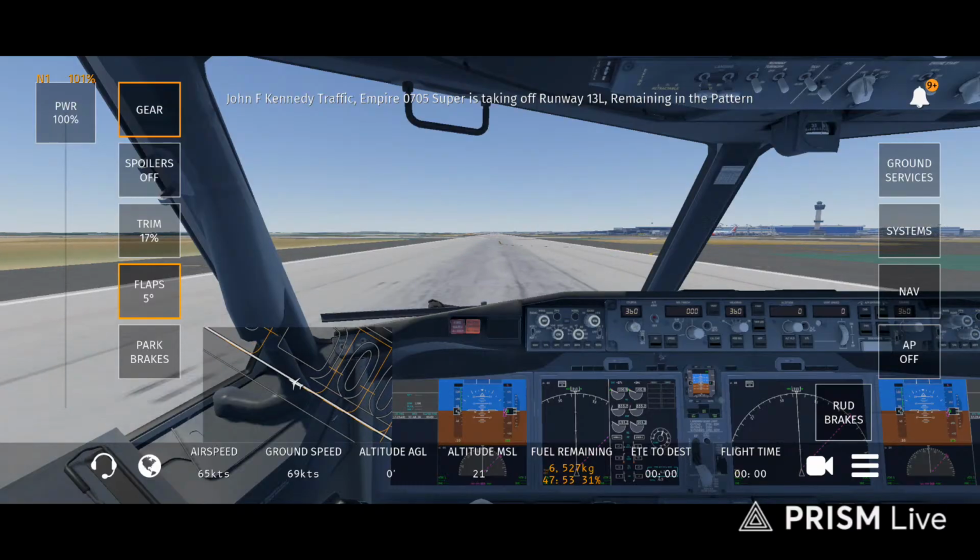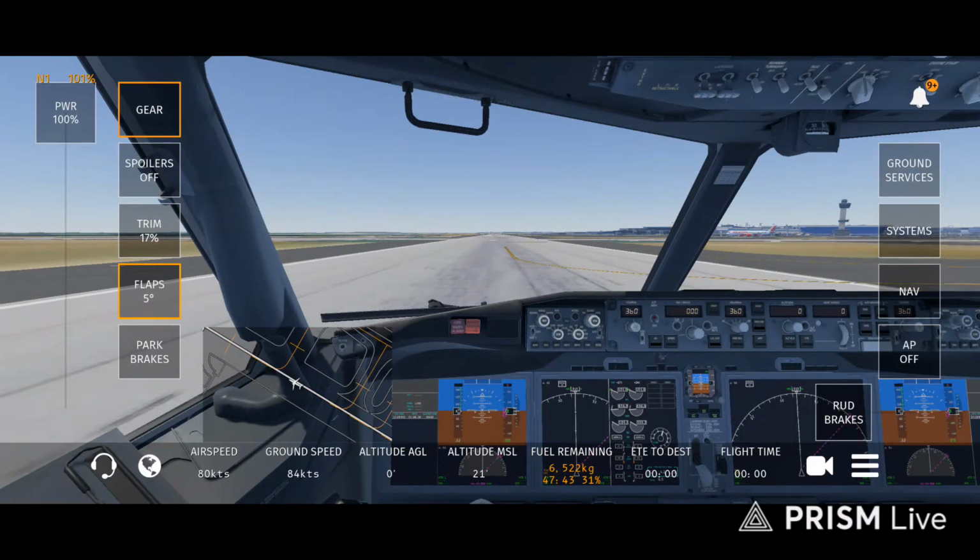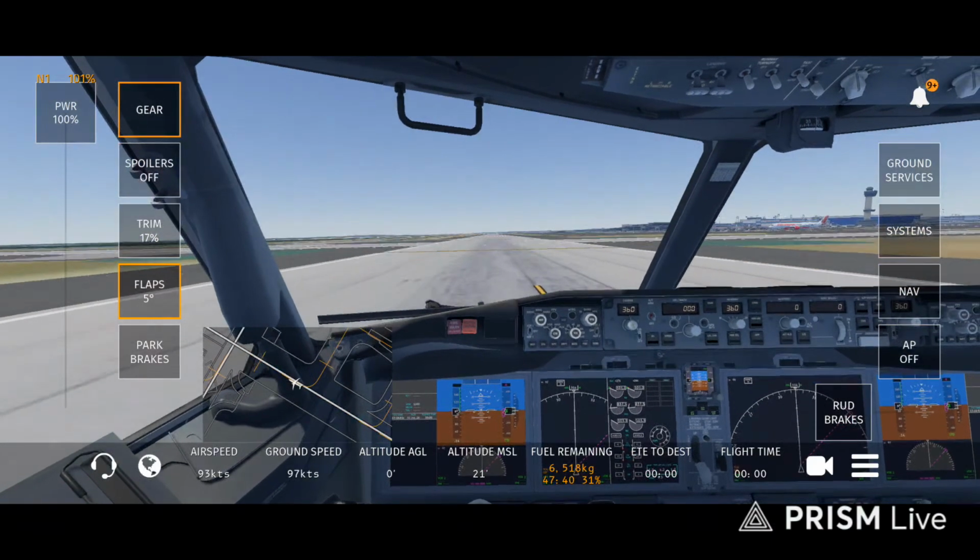John F. Kennedy traffic. Empire 0705 Super is taking 80 off knots, runway check. 13 left, remaining in the pattern.